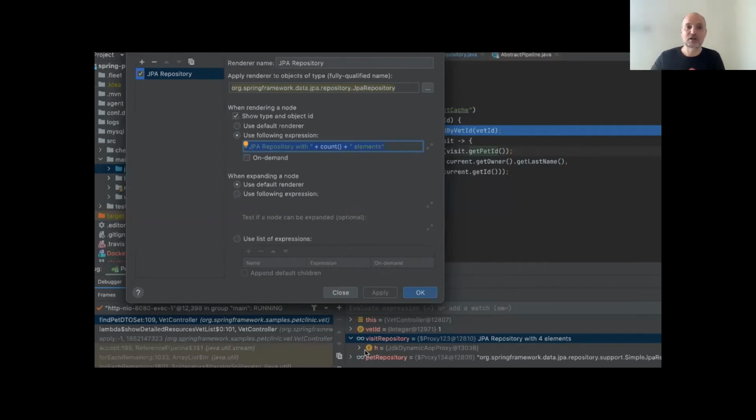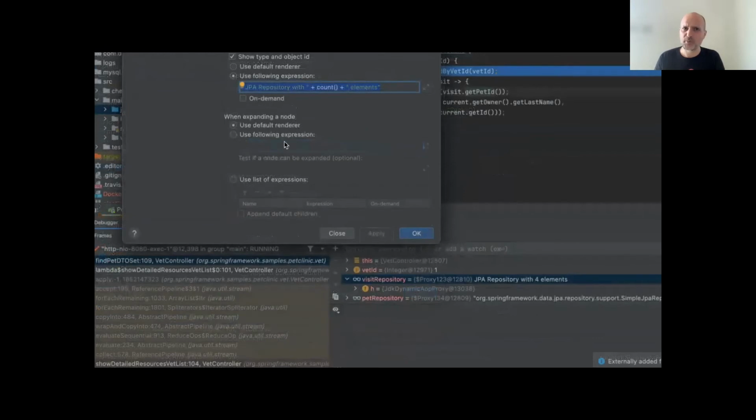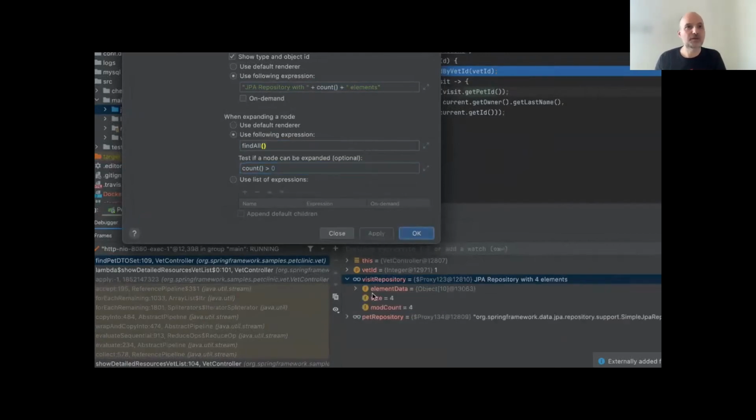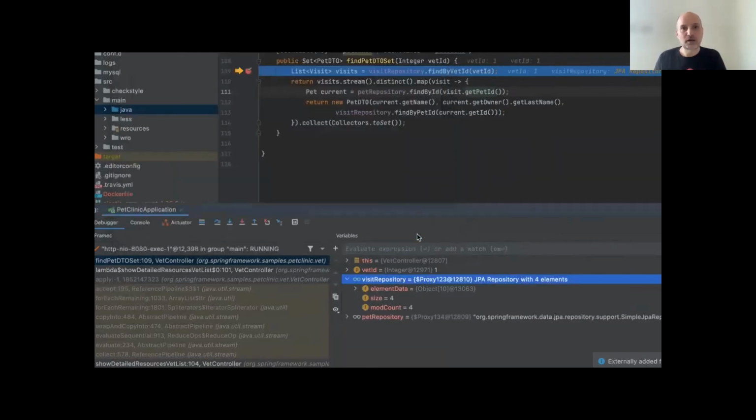But this gets much, much better. The visit repository is rendered with the right string containing the element count, but it isn't properly expandable. We can execute the find all method on expansion, and the responses will appear below the object like any other array. They will be filterable and everything. To make this even cooler, I can define an expression that indicates if the data is expandable using the count method.